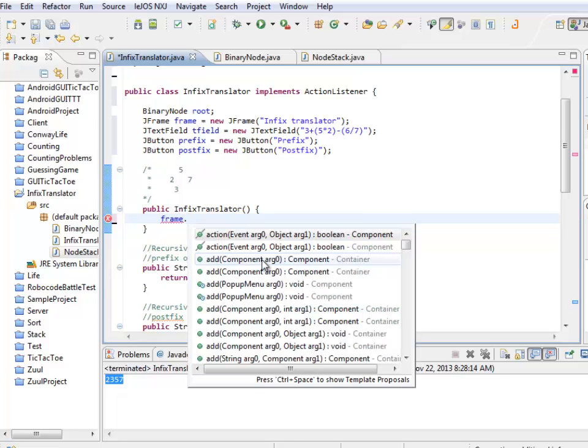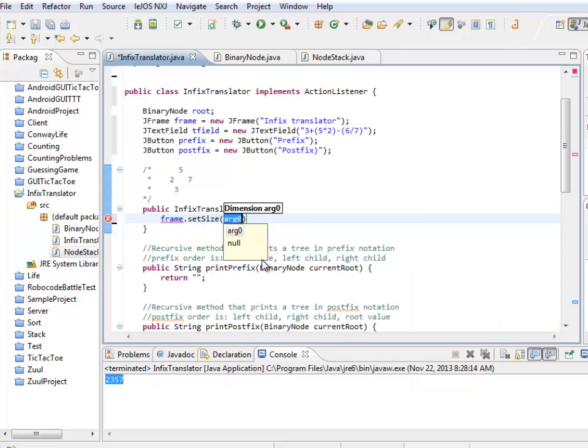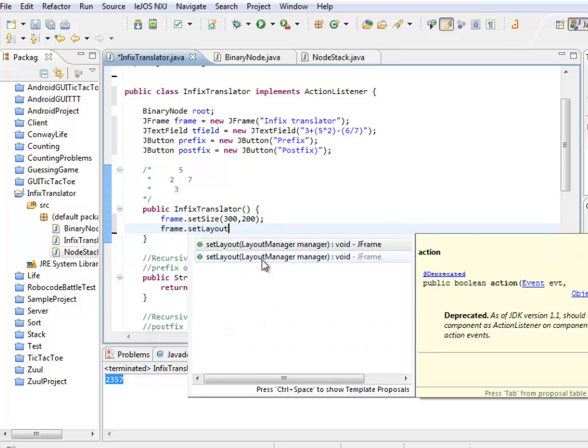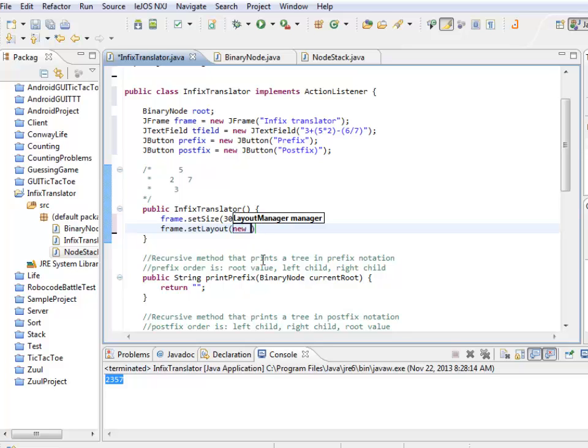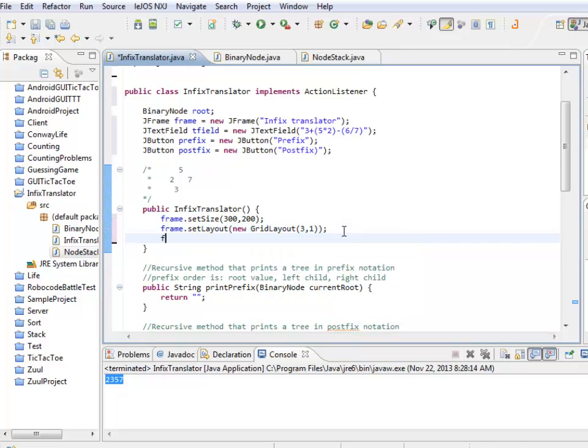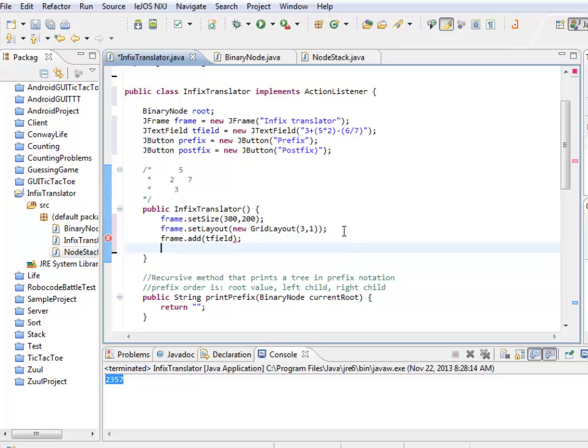Frame dot setSize. I don't need this to be terribly huge. I think I'm going to just do 300 by 200. Frame dot setLayout. It's going to be a new GridLayout. And I want 3 rows and 1 column. I think that's right. I'm going to add my text field, add prefix.